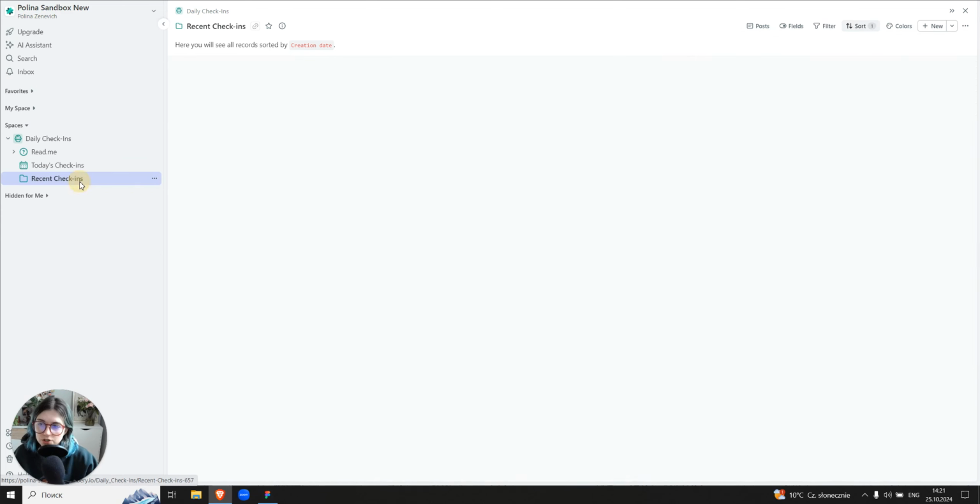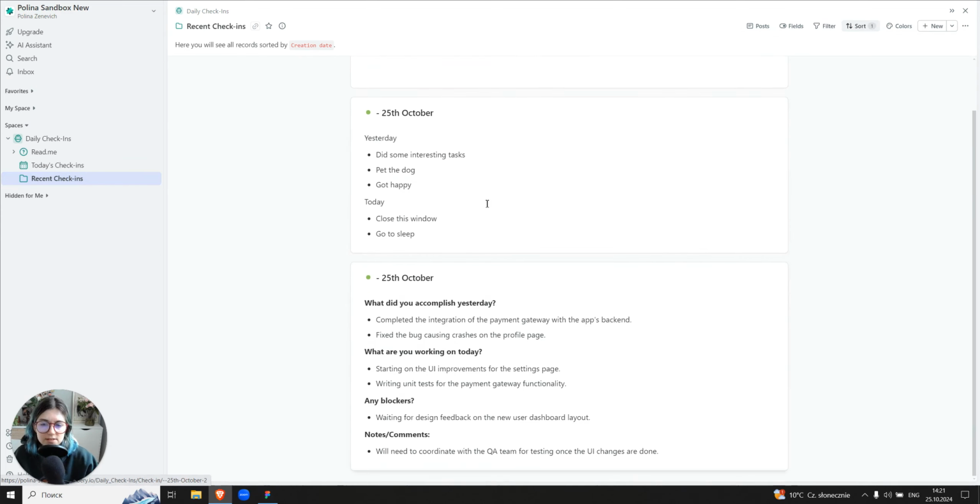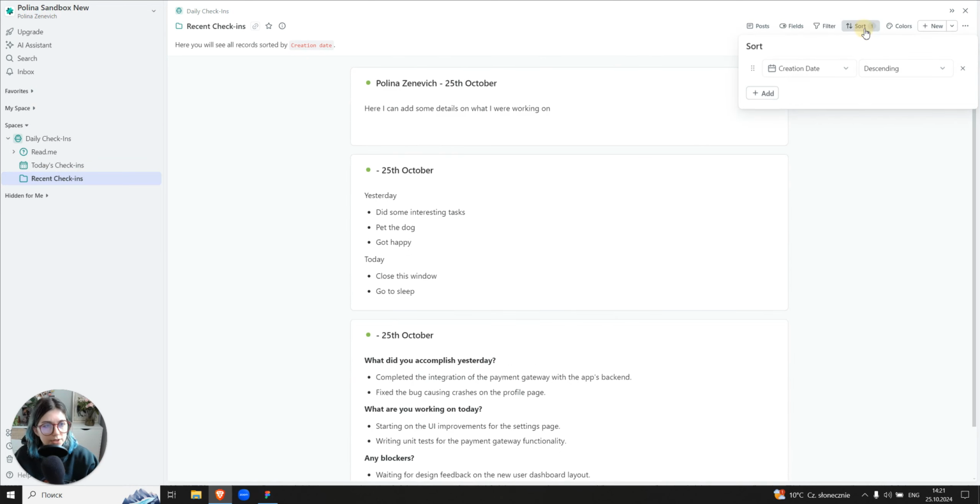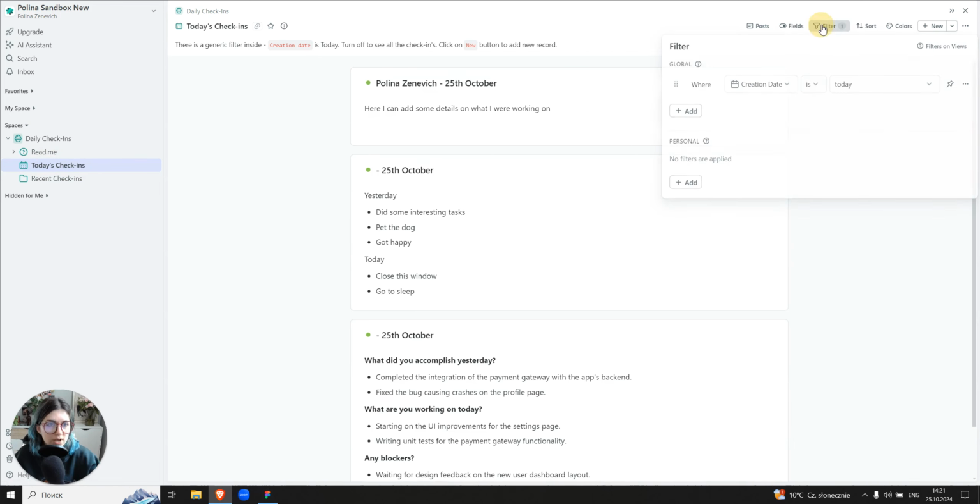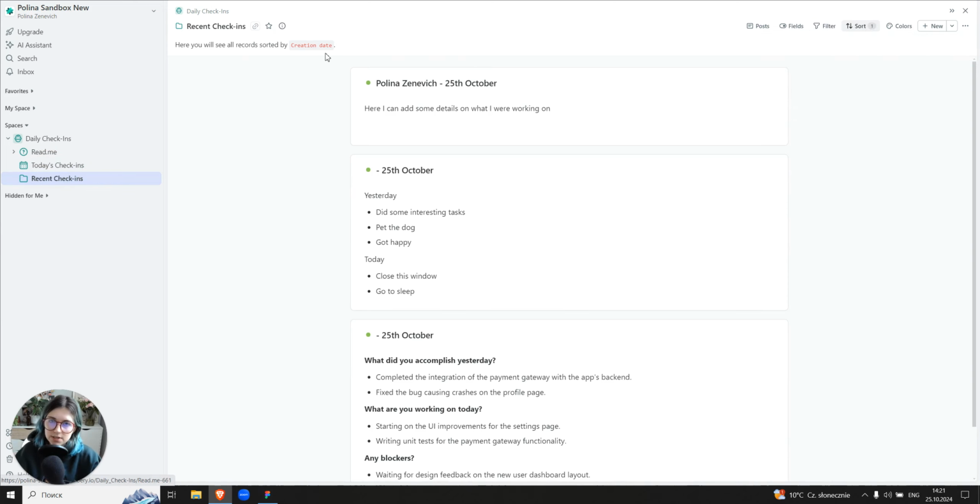Then there are also recent check-ins. Here we have the same feed view, but with sorting applied by descending creation date. For today check-ins we have the filter creation date is today, so I will see only those which were added today. And here I will see the history of all of them across time, but the freshest ones will be on the top. So how can this be improved?